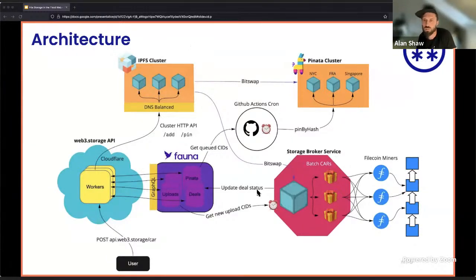Now, the storage broker bit, this is where the interesting stuff happens. What it does is it grabs all of the CIDs for new uploads from our database. We use a database called Fauna. It's something that Cloudflare, which is where we host the service, the API, recommends.